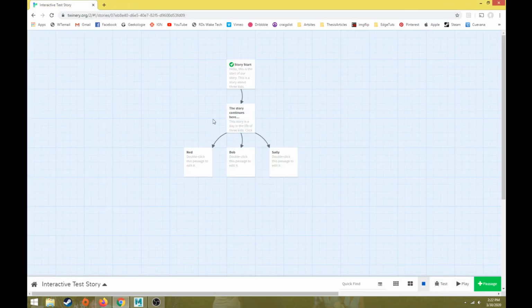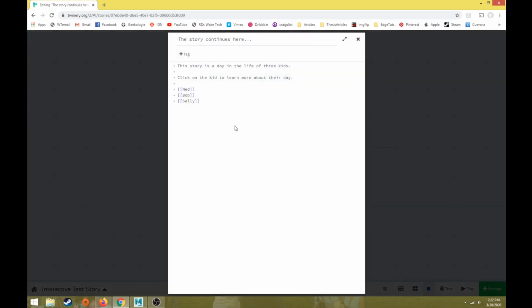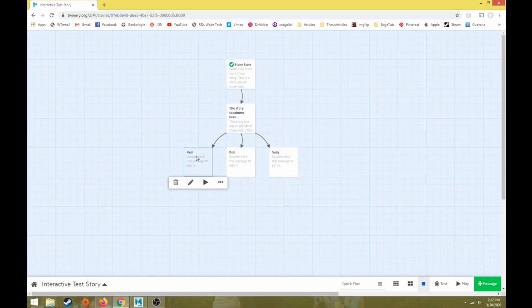So the simple thing to do is we can come in here and add some different information into each one of these and then create text buttons from them. There's a secondary way that we can change the text of the button, and that is to, instead of saying, well, we want it to display Ned, but perhaps we don't want the next passage to be named Ned.